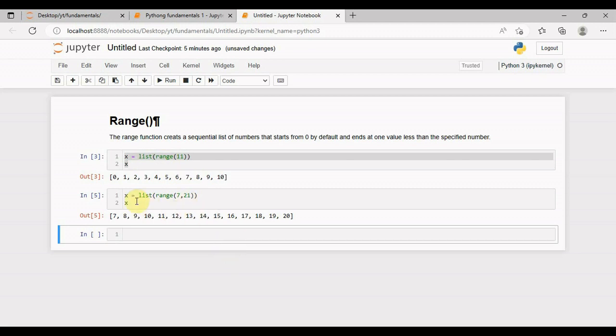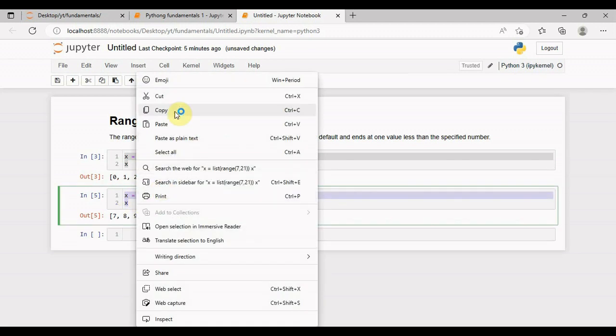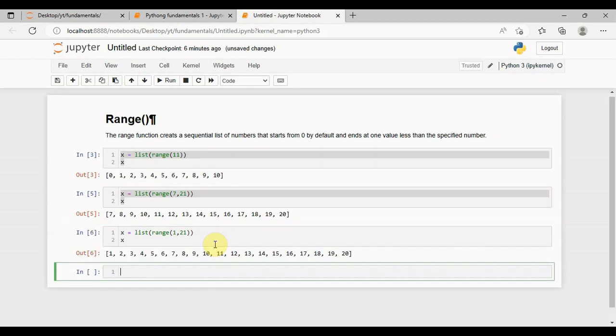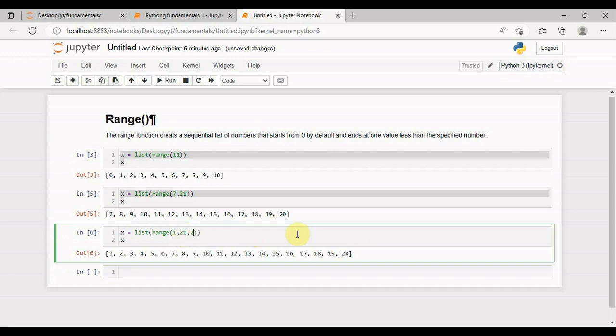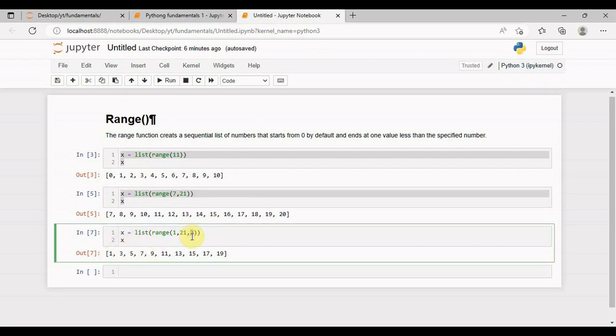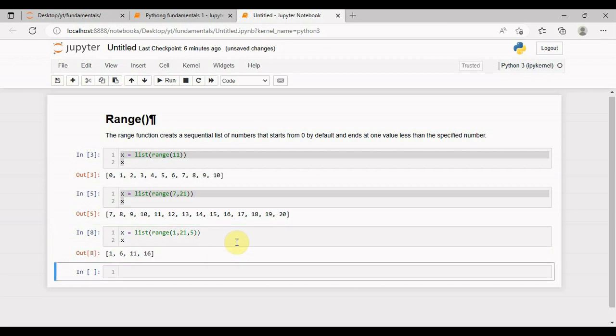We can have a third argument that determines the interval. So let me just copy this, paste it here. I want to start from 1 to 20. And let's say we wanted to go by 2s. The third argument is we will give it an interval sequence of 2. So let's run this. And you see our list by 2s. We could add another value here, so it can be by 5, and so on.